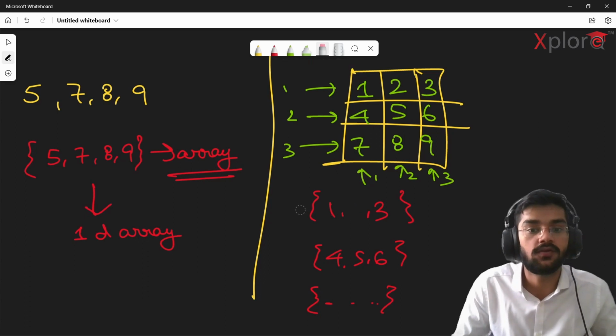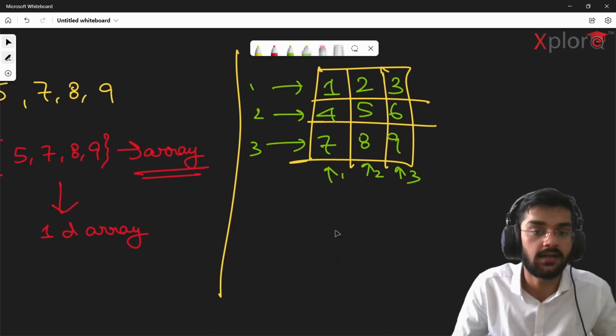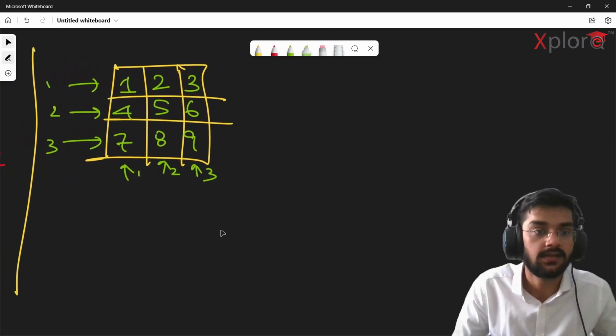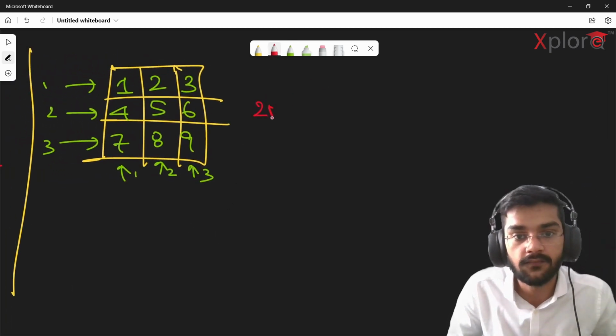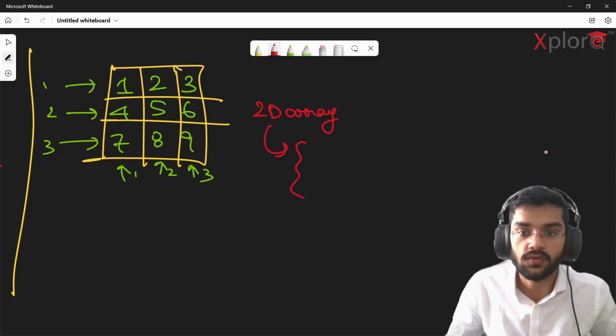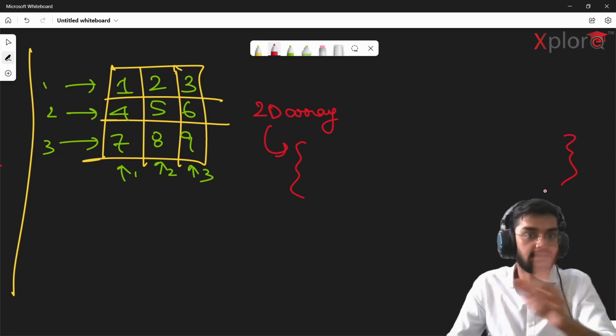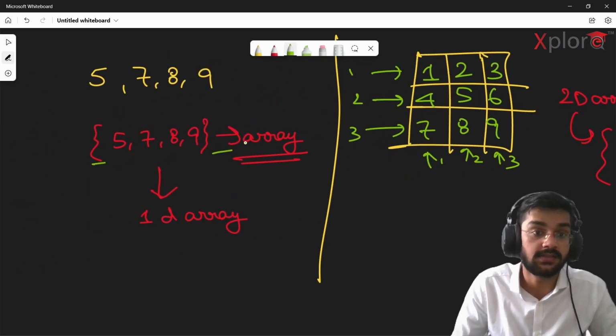Now, the best way to do this is using a 2D array. Yes, you heard me right, 2D array. So how will I represent something like this? Well, my 2D array would look something like this. Notice how the brackets are still the same. It was the same in the previous case as well.